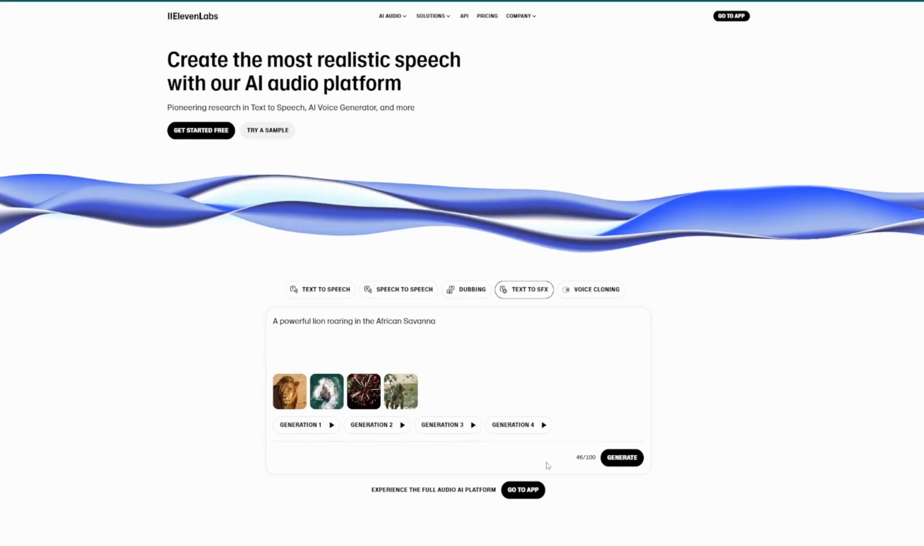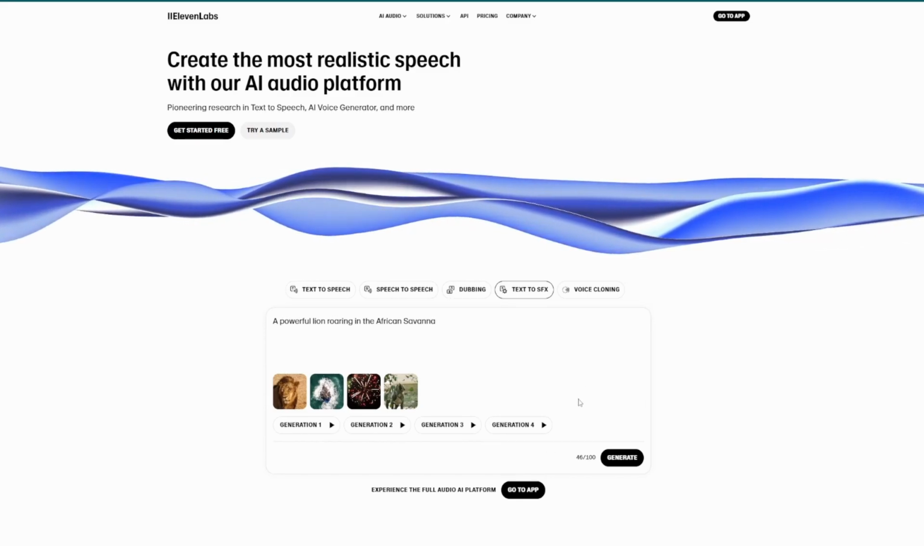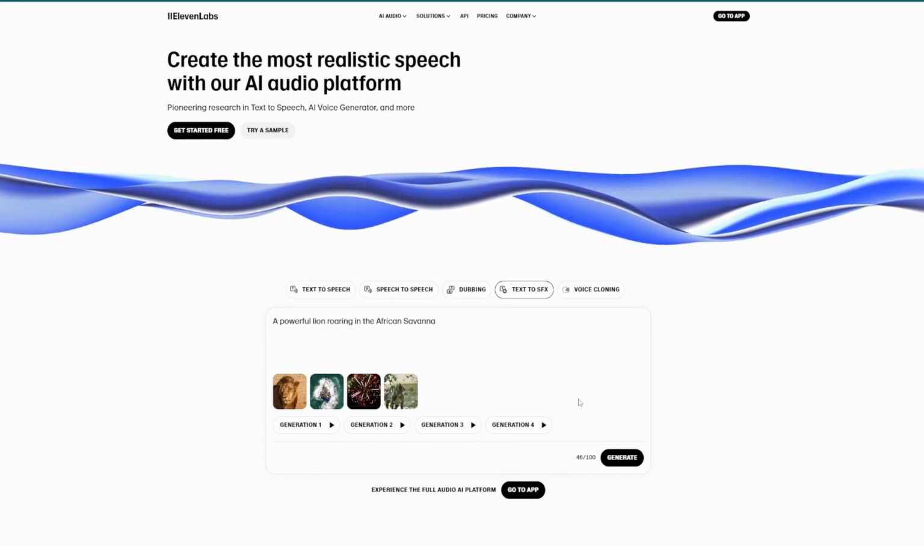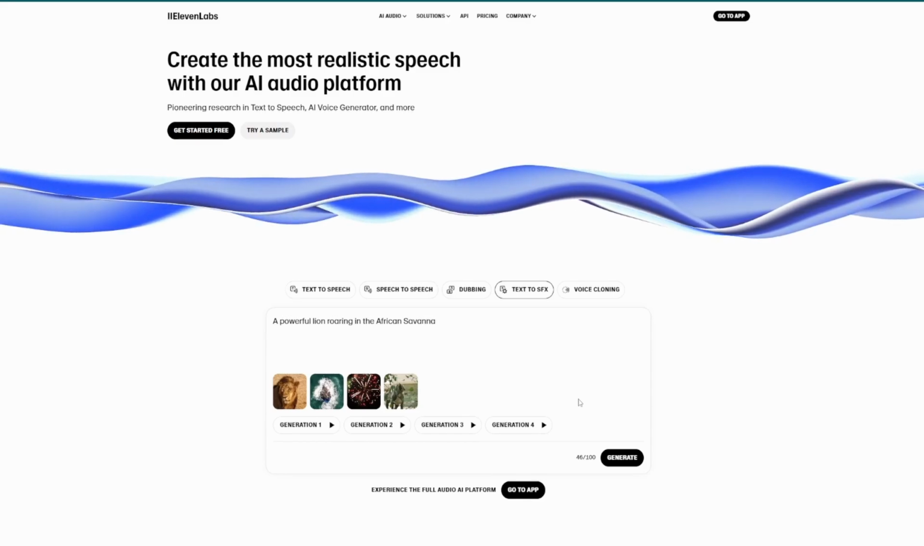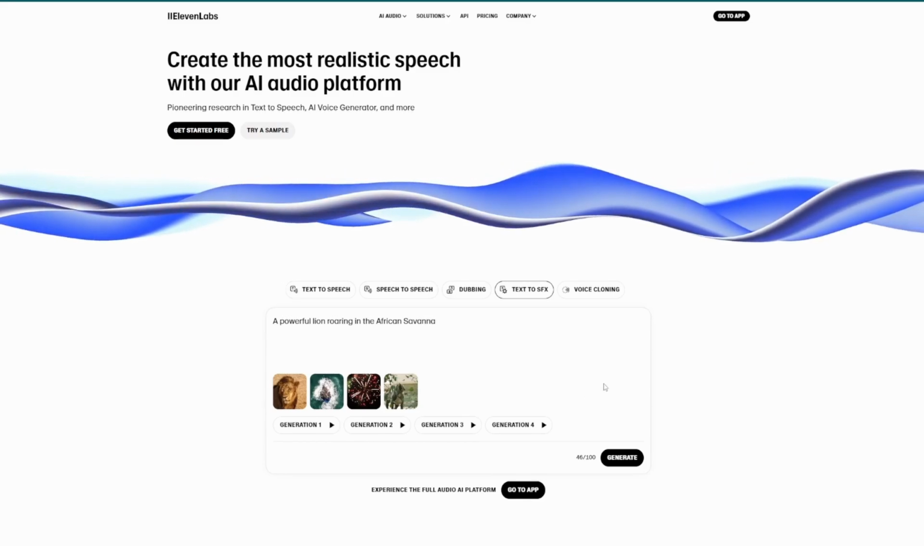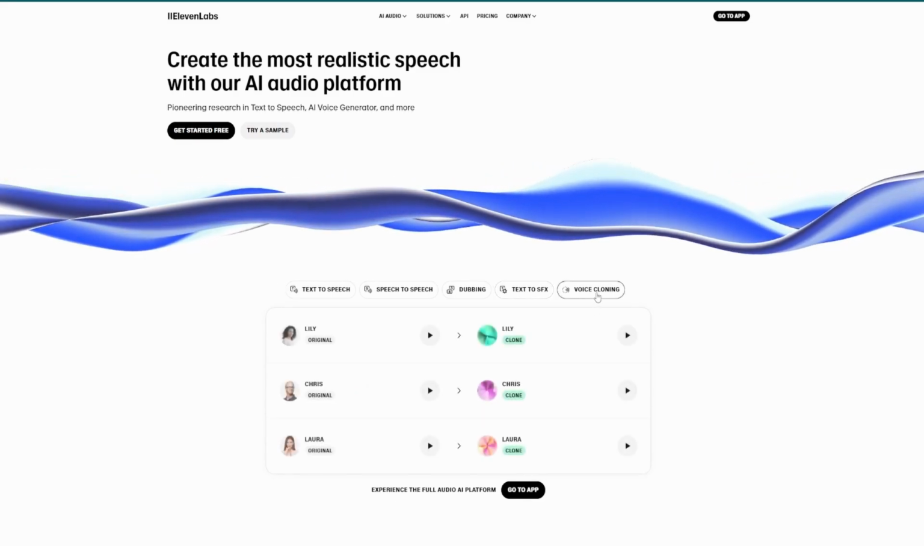Wow, that fourth one was actually really good. So as you can see, not all the generations are perfect, but if you keep playing with it and keep generating, you can get the sounds you're looking for.